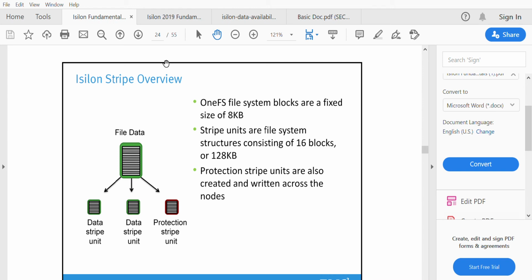So let me give an overview. The Isilon file system has blocks which are 8 KB in size, and the stripe units are formed with 16 blocks, which is 128 KB in size. So when new data comes into Isilon, Isilon first breaks the data into blocks, that is 8 KB, and then forms stripe units, and then it sends them across the nodes to get them saved.